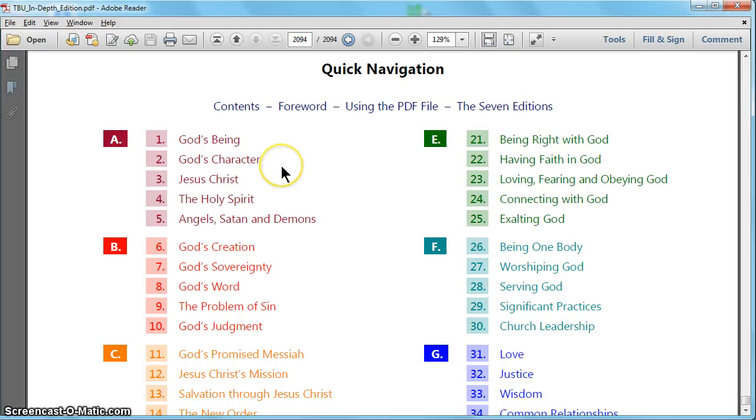This is from the in-depth edition, the PDF file that I've got open here, but this quick navigation page is very similar in the other editions from the Foundations edition up.